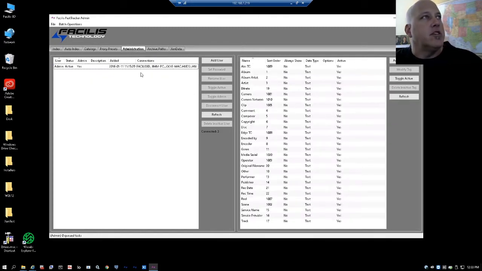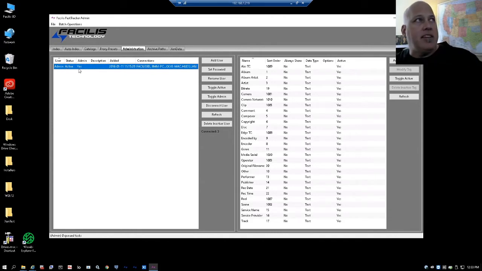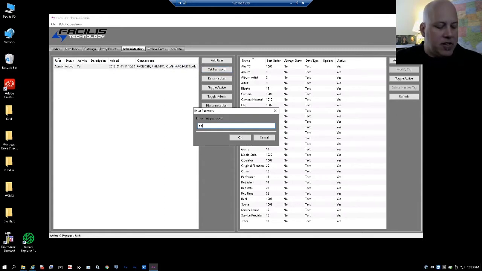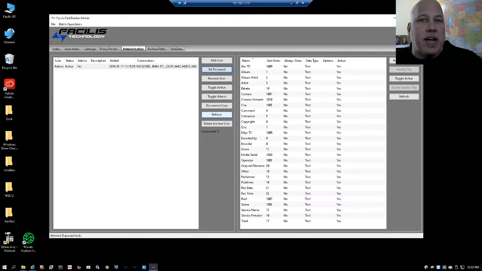So the administration window shows me as the admin user. Admin user is active. It's an admin, of course, and that's my default user. If I didn't want that to be a blank password anymore and I just want to set a password for that, pretty easy to do there. I'm going to set that password, enter it again, and now that user has a password. So the admin user is protected now.